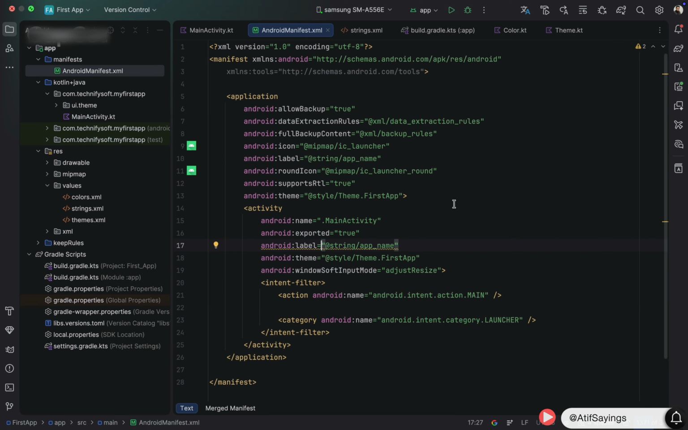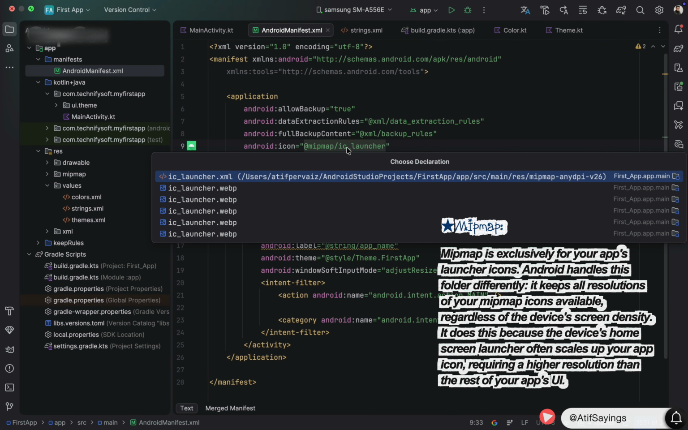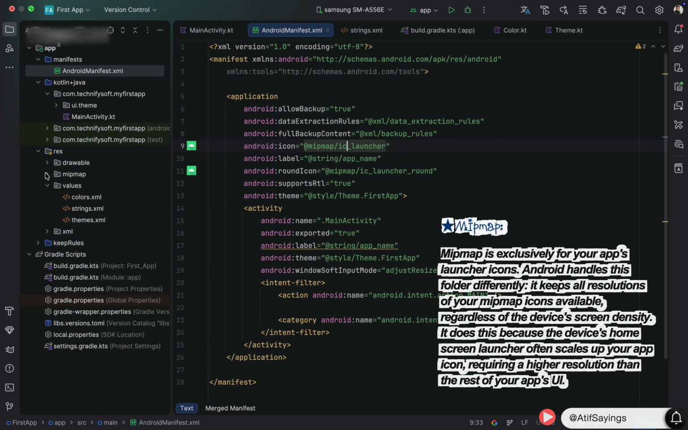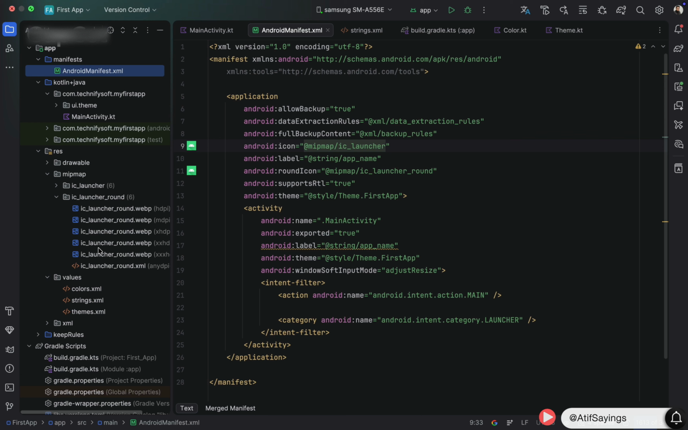Now we will change the application icon. For that, open the AndroidManifest.xml file. In the application tag, there is a property with the name icon. As a value, it contains the reference of the icon that is available in the mipmap folder. Mipmap folder is the folder that contains the application icon.